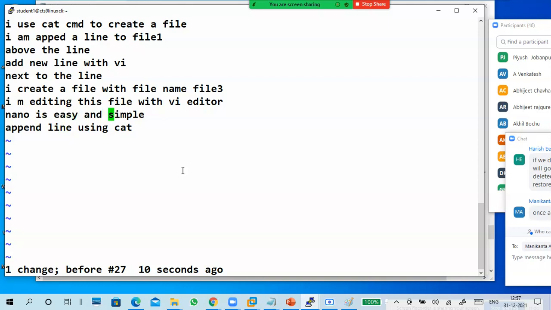Next, capital X. I'm at Y. I'm pressing capital X, Shift X. What is it? It is the same as a backspace. I'm pressing backspace. See, this is backspace.